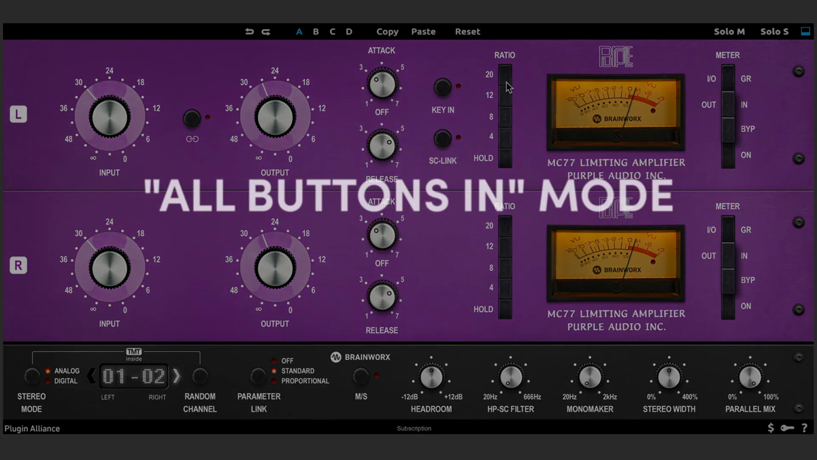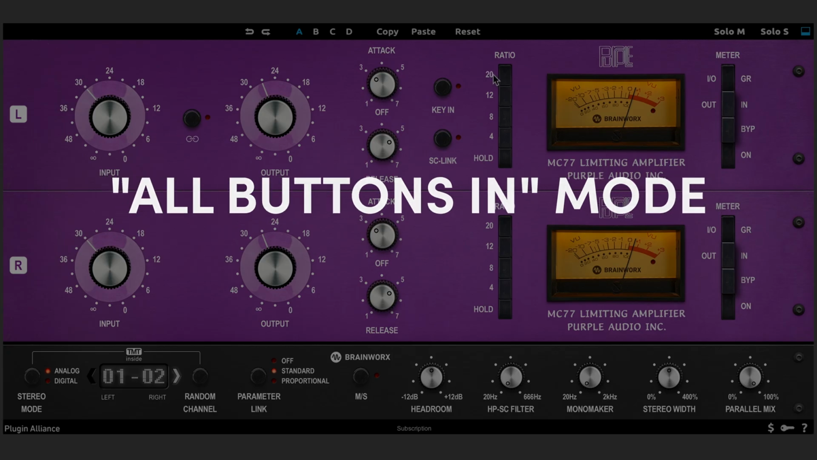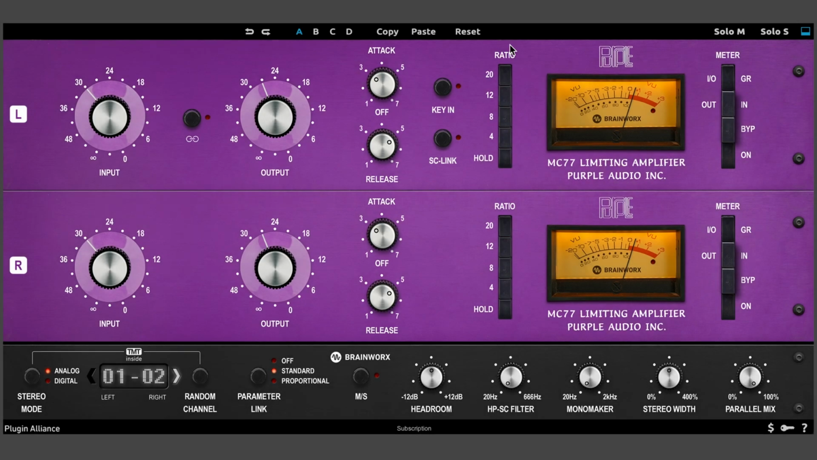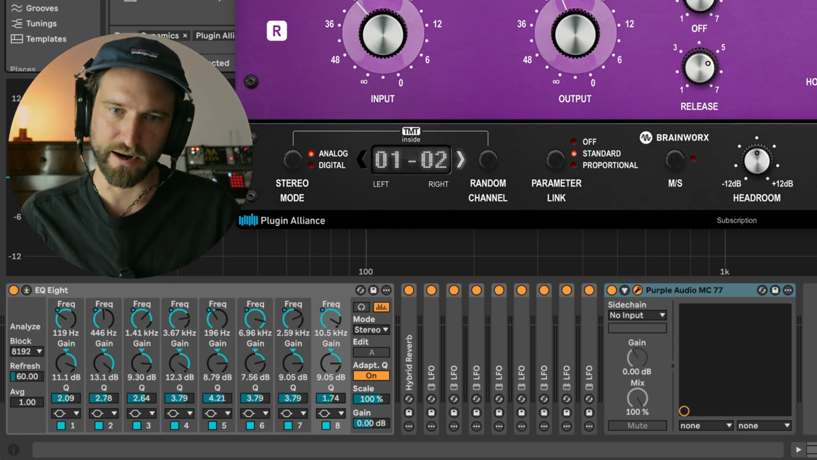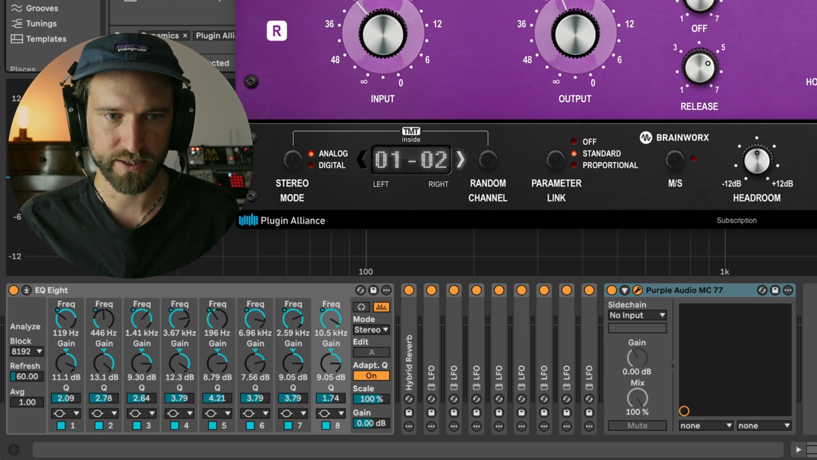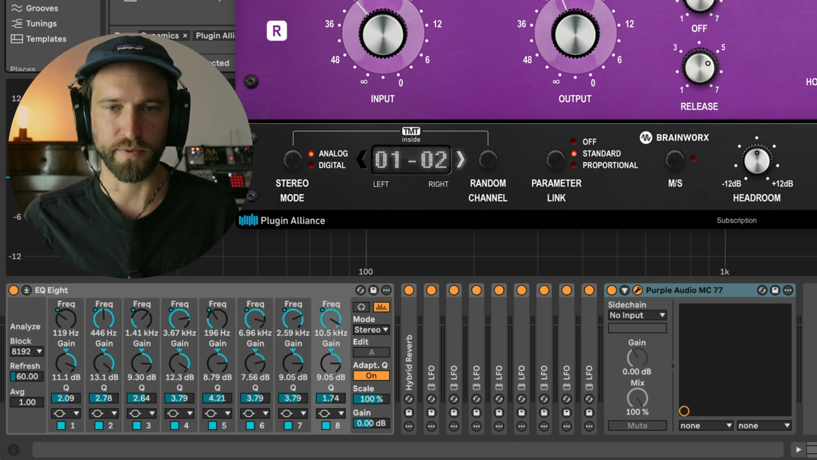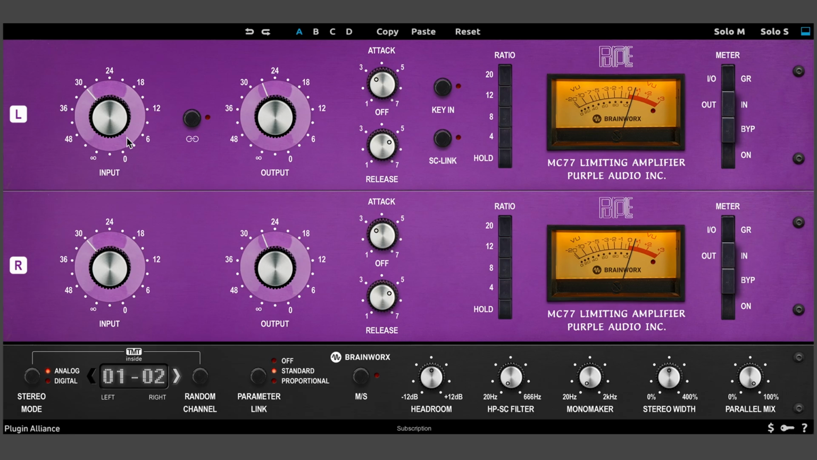So this has something called the all button in mode, which means you can press all these ratio buttons at the same time. So instead of just selecting a 4:1 ratio or just a 20:1 ratio, this is a glitch that already exists in the analog hardware where you can press all these buttons at the same time. This is also why it's called the all button in trick. You can then drive the signal really hard into this compressor.